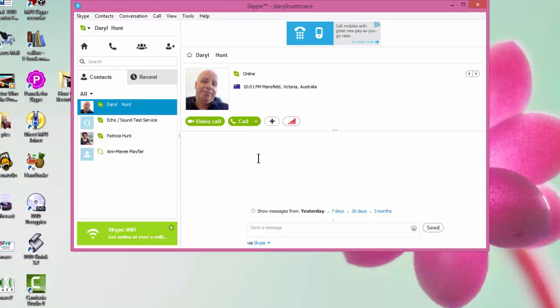Now, I have to have Skype credit to do that. If I try and ring a number and I don't have any Skype credit, it won't let me. So I've got to buy Skype credit or have a paid Skype subscription before I can ring it. But technically, you can ring mobile phones or landlines using Skype. So that's the two options: video call, audio call, or ringing telephones.